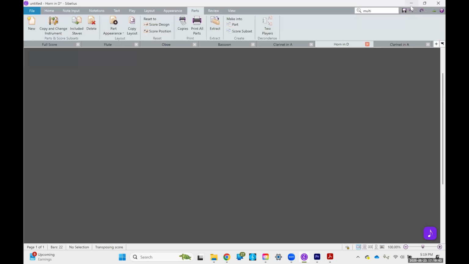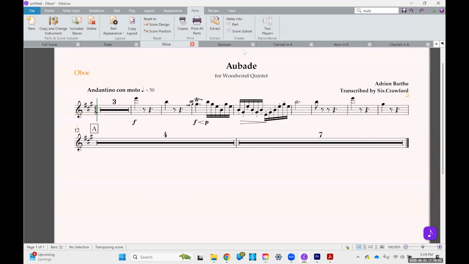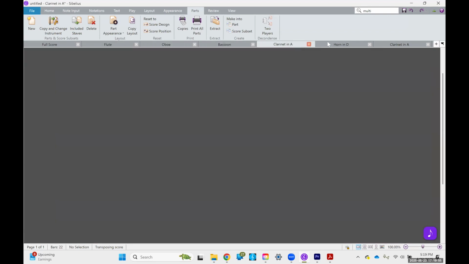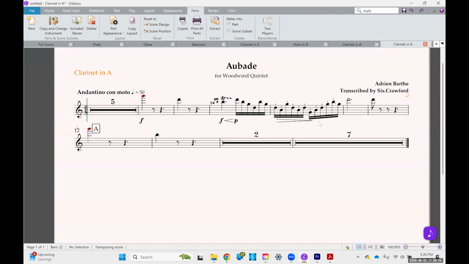So for whatever reason, the transposing instruments didn't create the part automatically. So it looks like this. Here's bassoon. I said flute, oboe, bassoon, and then when you do clarinet, it wasn't there. When you do horn, it wasn't there. So come up here to the parts menu, new. And we are going to create a new clarinet in A part. So I double clicked, click OK, and there it is.